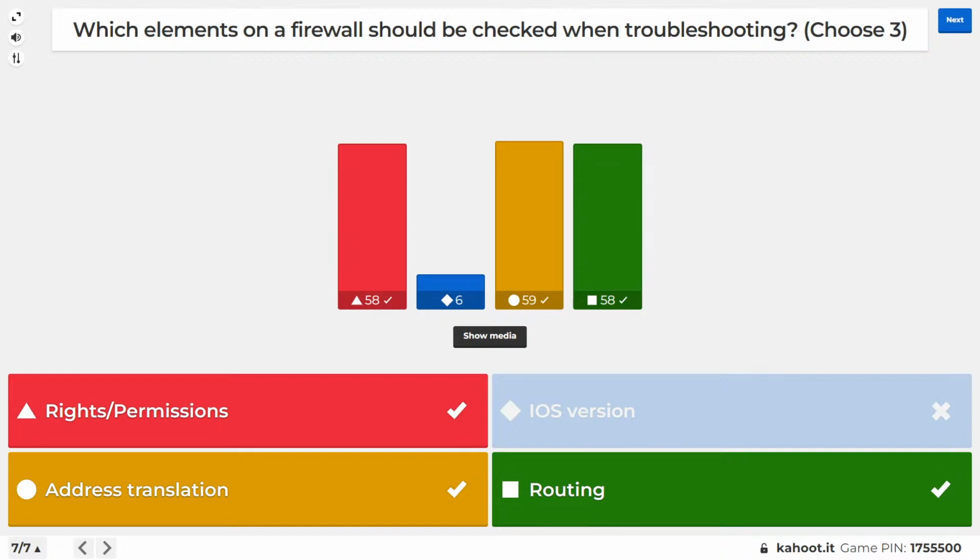All right. Well done. The term I use is R&R. Rights, address translation for NAT, and also routing. If those 3 things aren't working, that's usually the problem with basic functionality for the firewall.